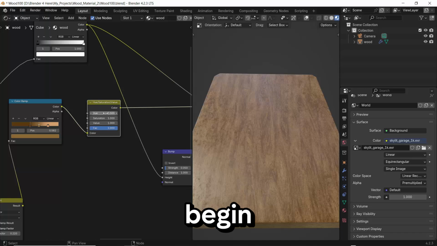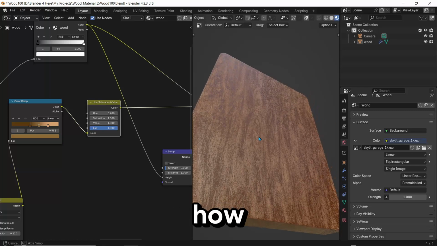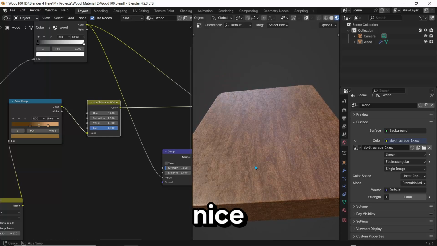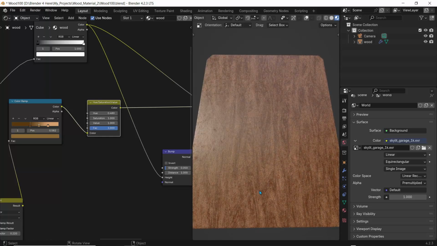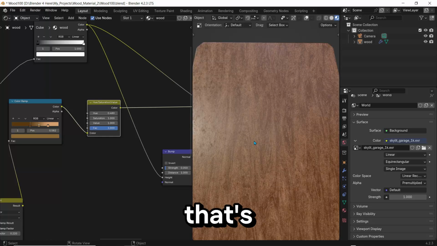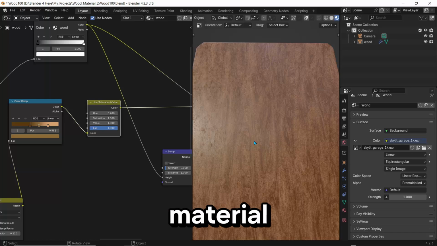And now what we can do is begin to play with the hue. I'll try 0.48. So you can see it makes it more red, which I actually prefer, this reddish color for the wood. You'll see how that looks. Looks really nice. And yeah, that's how we can play around and make some changes on the object. Lots of options, but this is our first material.